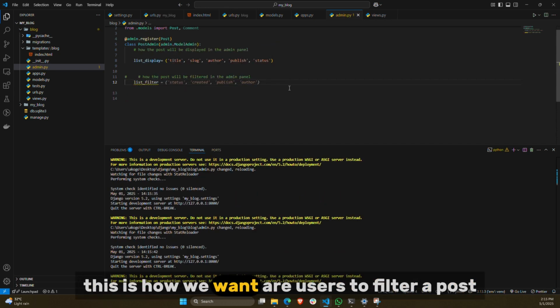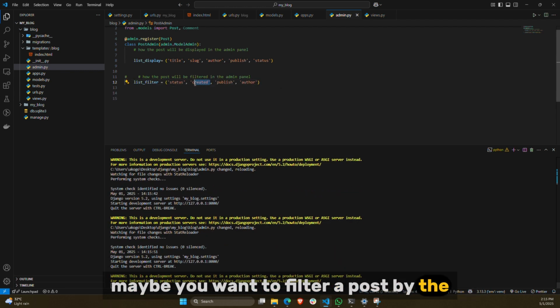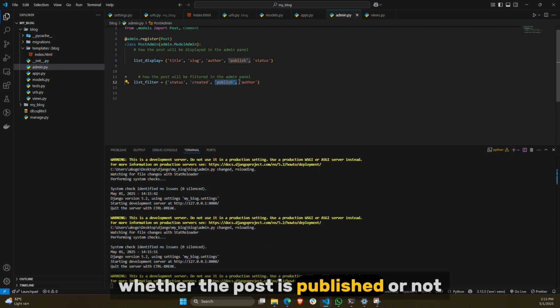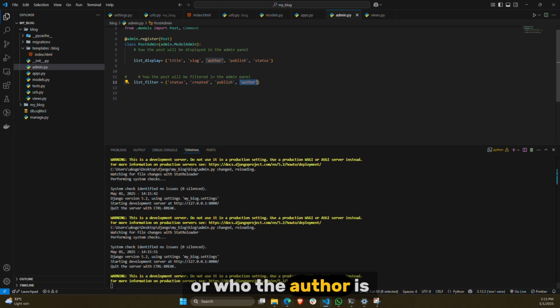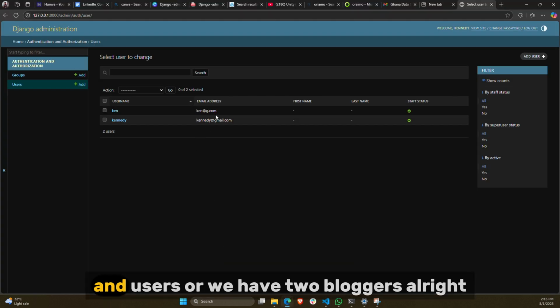Right, this is how we want our users to filter a post. Maybe we want to filter a post by the date it was created, maybe whether the post is published or not, or who the author is. So considering that now we have two users, or we have two bloggers, right?